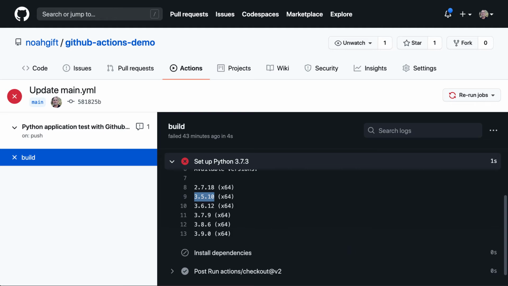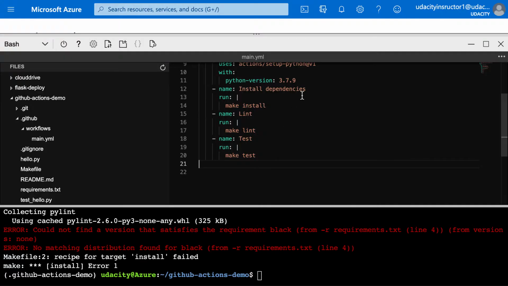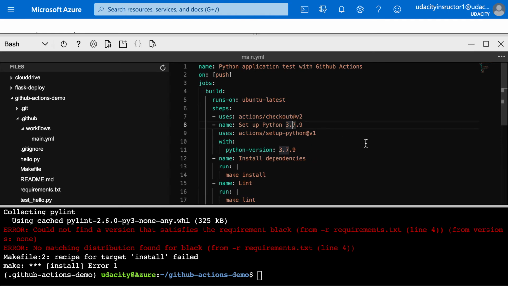So let's go ahead and change that. Let's change it to Python 3.5.10. And what we can say in here as well, Python application test with GitHub Actions for Azure. So we now have a build process for Azure that can verify that everything is working properly.